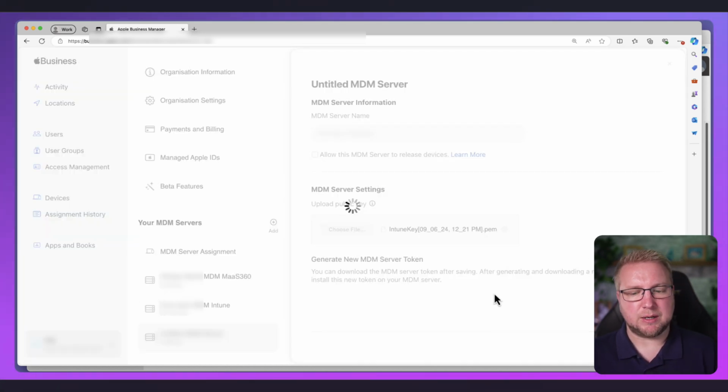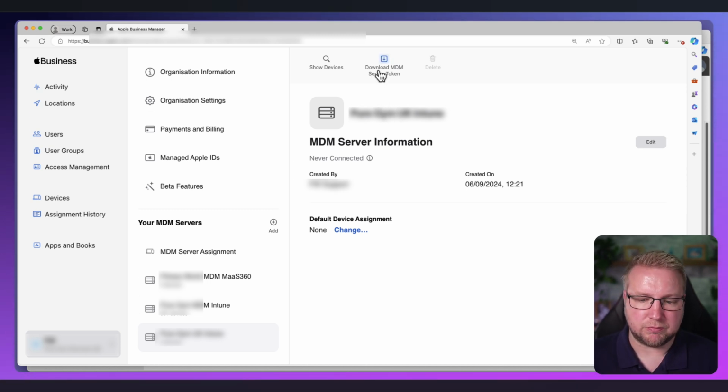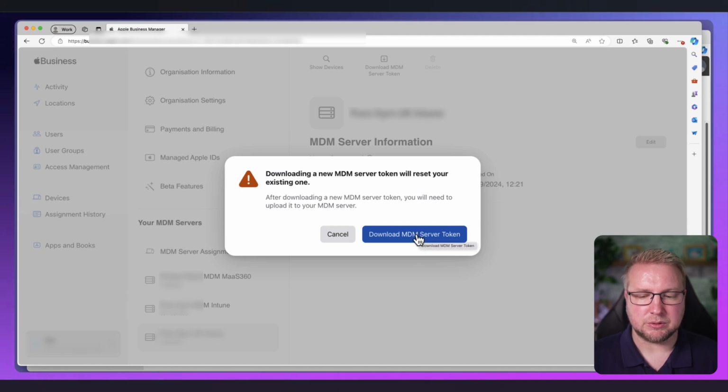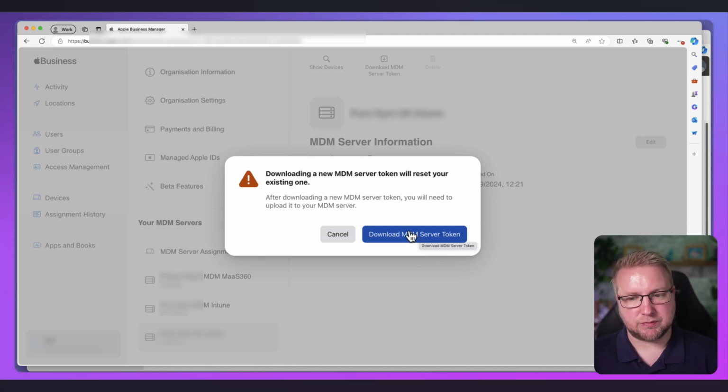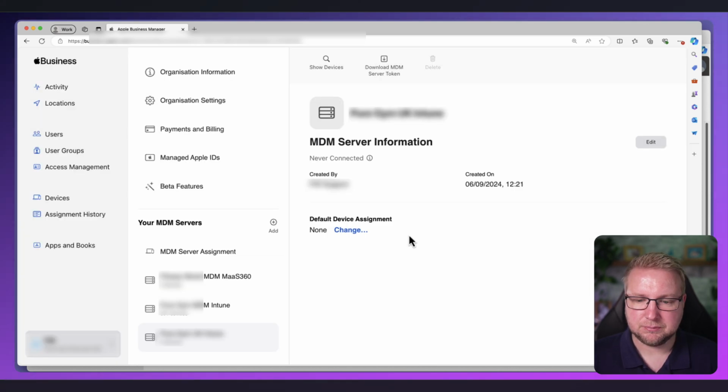And once we've done that, we can then download the MDM server token we need to give to Intune. Very simple. We'll choose download and choose download again. It warns you that it will reset your existing token. It's referring to the token that you are working on for this particular MDM, not the other MDMs. So we're going to choose download MDM server token, and there it is. It's called a P7M file.